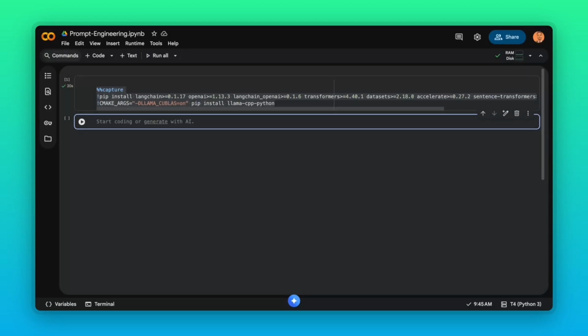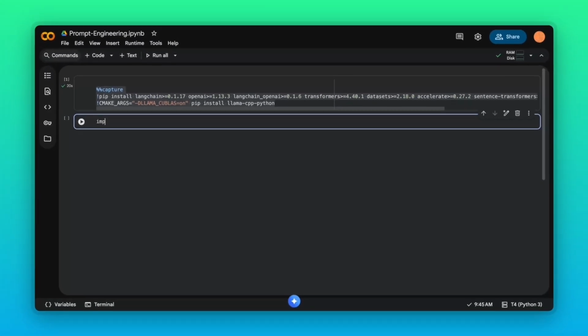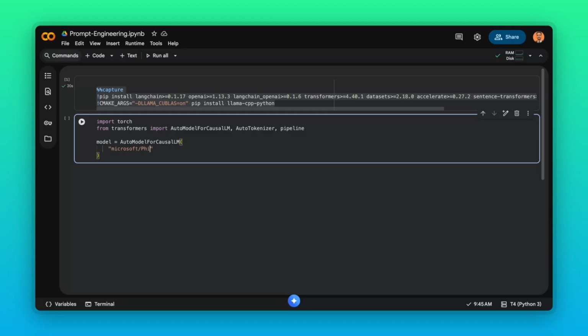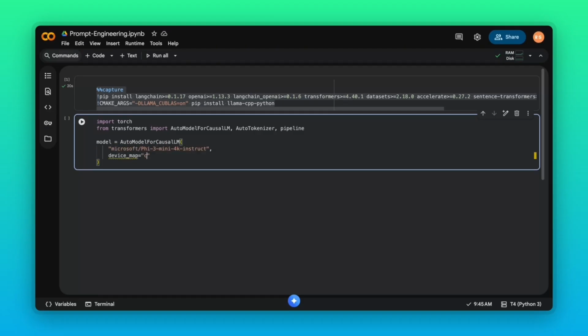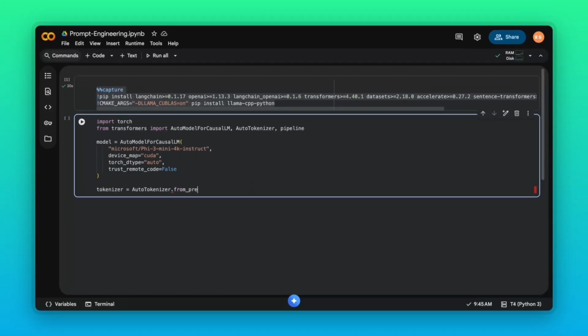Hey everyone, I'm back with one more tutorial on PyTorch. Today we are going to learn about prompt engineering and specifically focus on local models. So let's import transformers AutoModelForCausalLM. Let's bring the Phi-4 mini instruct, and we are also going to bring the same tokenizer.